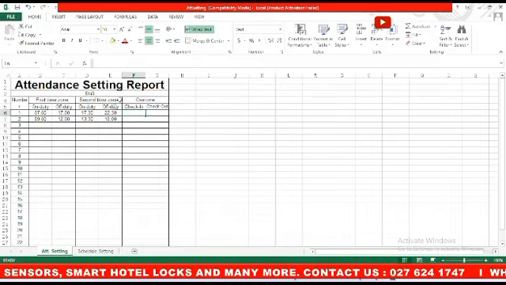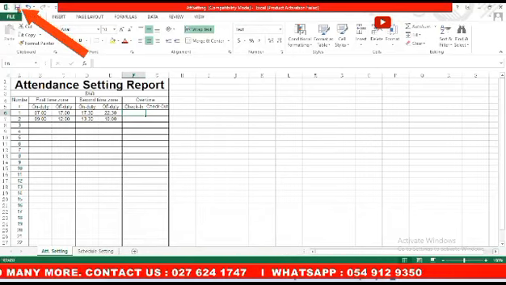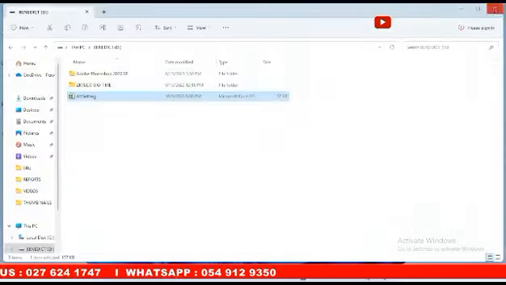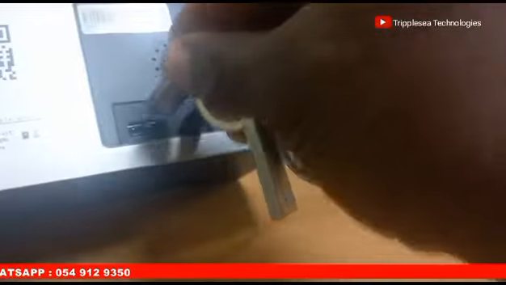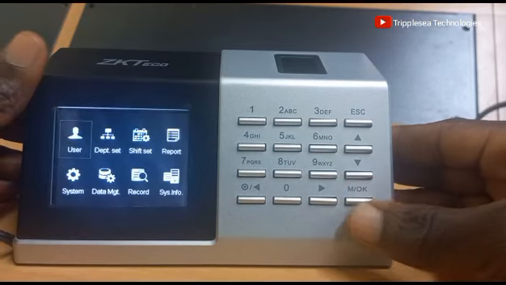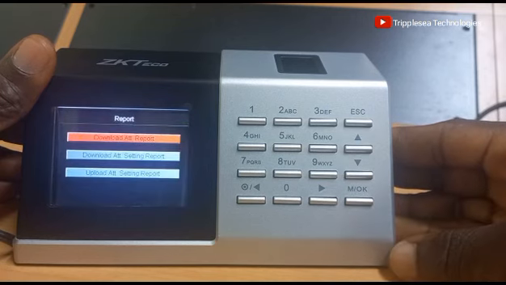When you are done inputting all this based on your attendance timings, you can just click on the save button here at the top. And then you can close the program as well. I'll put the USB flash drive back into the attendance terminal. We will go to the menu, move to report, select report. What we want to do is to upload what we have done on the flash drive back onto the attendance terminal.